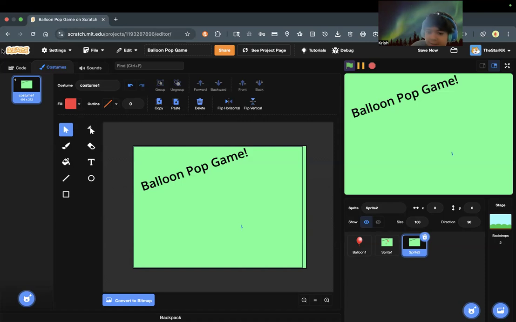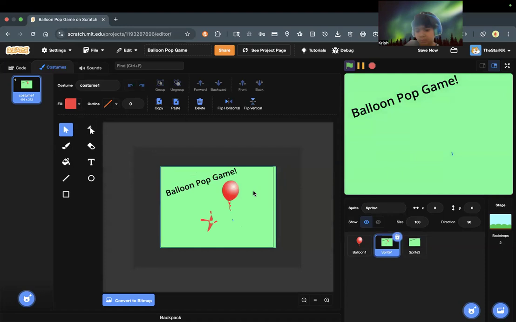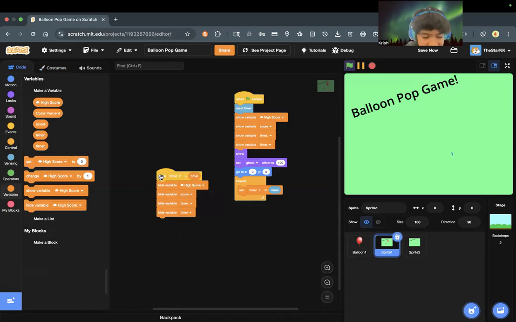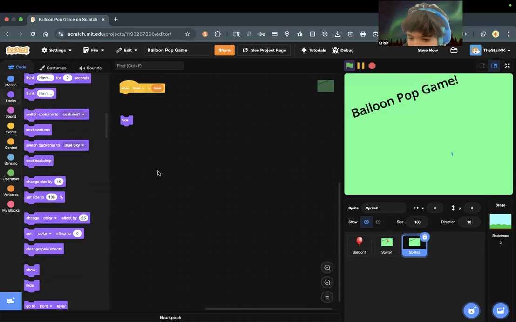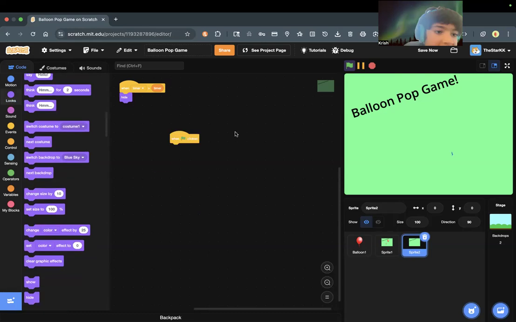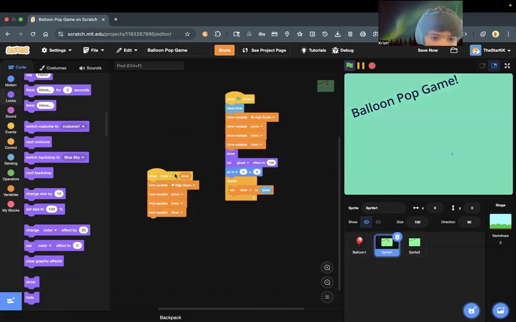So let's do it. Let's click into the code and just take that and put it into that. Now we're gonna remove that and then just do a hide. Then we're gonna do a when green flag clicked, show. And also I forgot another thing. We're gonna make a when green flag. Yeah, we did that. Never mind.